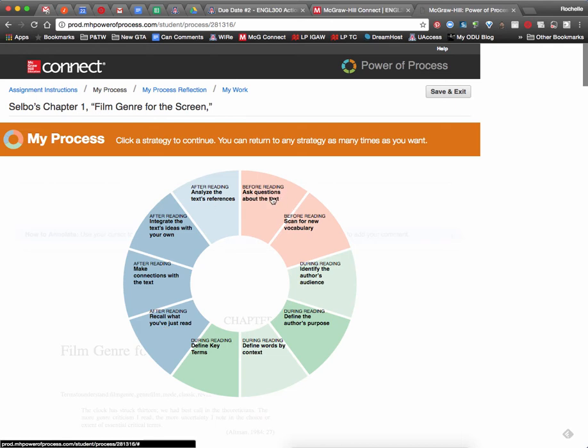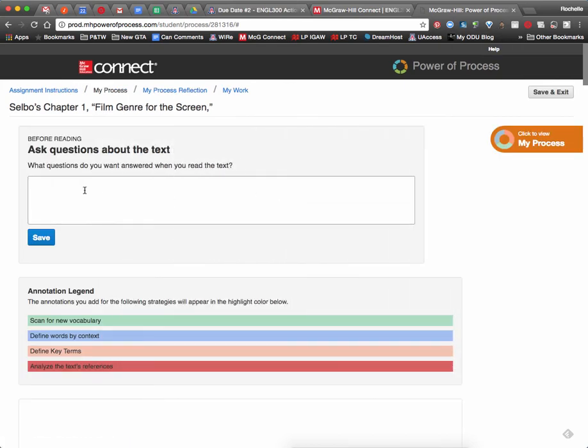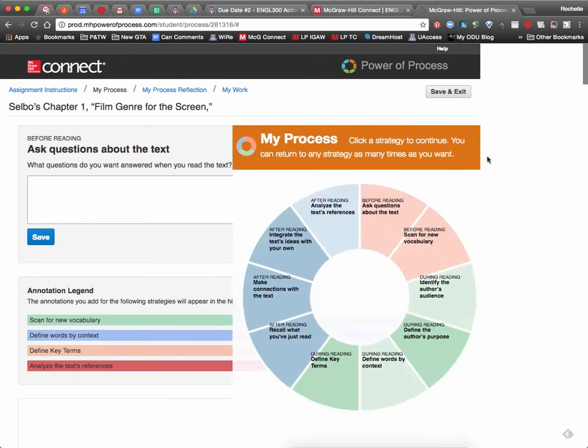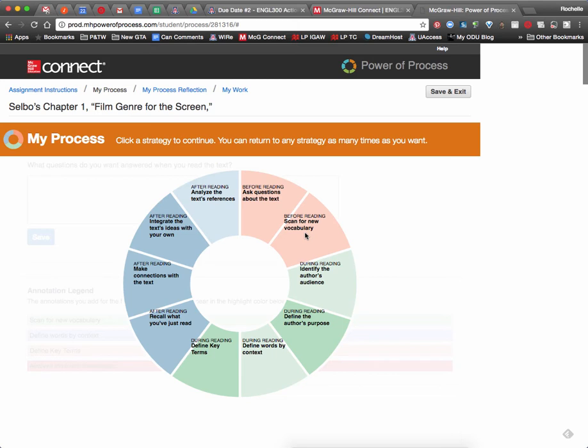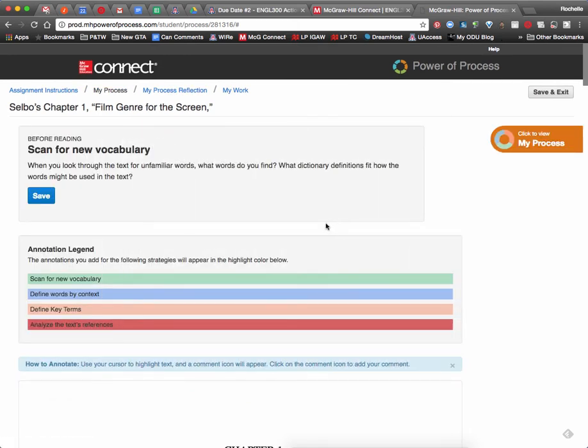So if you click on the orange one, this particular one asks you, what questions do you have about the text before reading it? And considering this may be your first time reading or learning about genre, you might have questions, or you may not already know things or have ideas based on other experiences. Most folks, especially, a good chunk of you are English majors, have an idea of what genre is. So you might want to be thinking about what is the difference between genre in film or books, etc. So answer that, make sure you click save, go back to your wheel, and then you're going to go on to the next one.